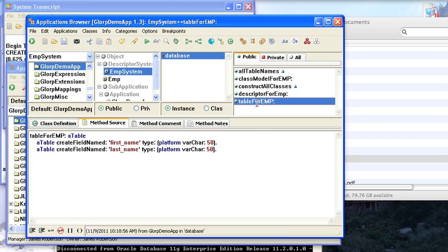And finally, table for emp, where you create the fields and tell them what they are. In this case, just two varchar 50s. No primary keys. I'm keeping this very, very basic. I will have all of this source code in the post for this so that you can copy it out. But this is kind of the template you have to follow.